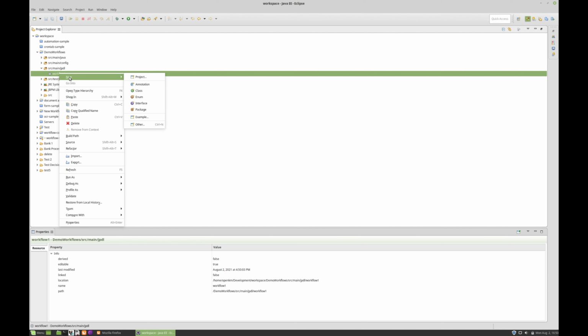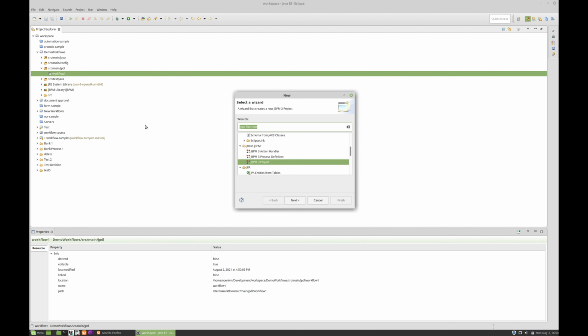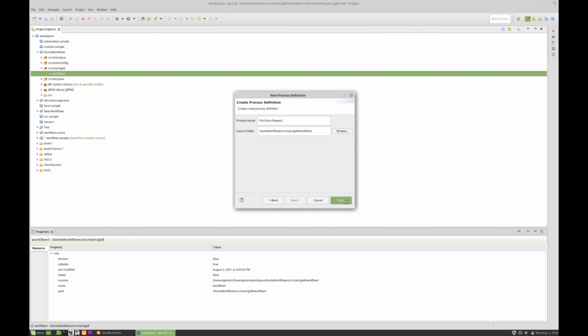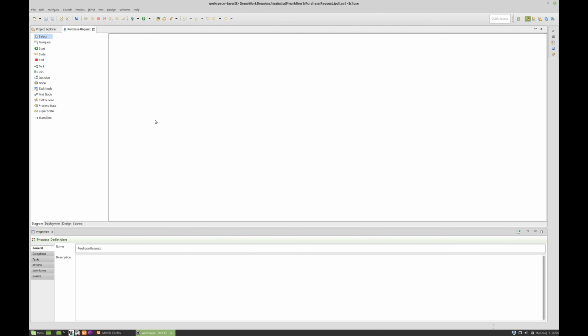Let's right-click on the package and create New, Other, New Process Definition. This will be the name of our workflow. Let's click on Finish. This creates an XML file, which contains the process definition. The process definition is easily constructed with a flowchart, made up of nodes and transitions. To create the node structure, you can drag and drop the nodes and transitions from the left side of the panel. Nodes define the state of the process, and they are connected by transitions.